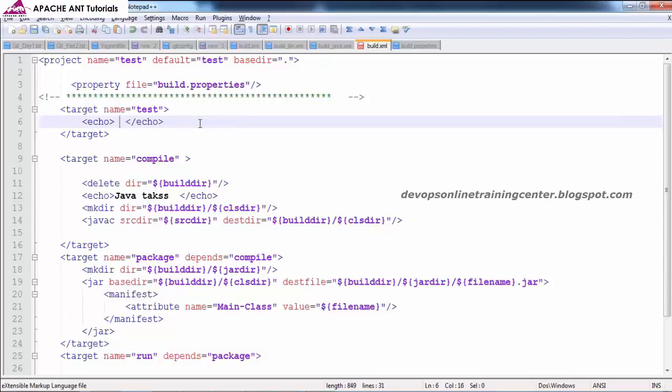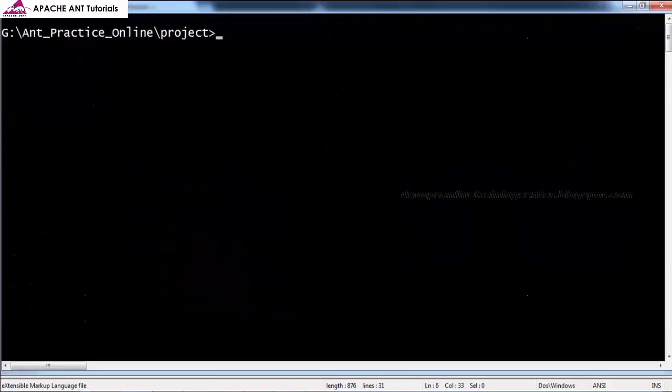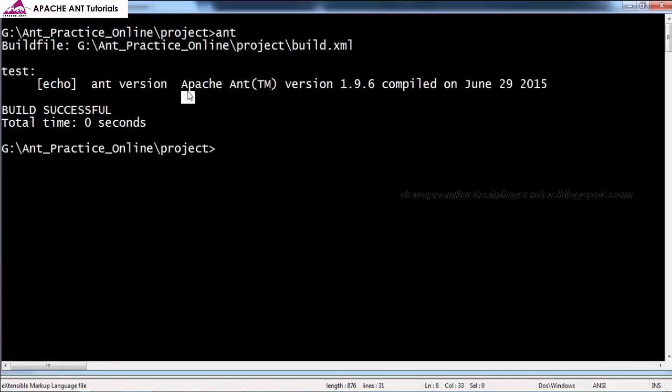I wanted to know my Ant version, guys, using Ant. So there is a property called ant.version, and this ant.version you are not defining in any of the three ways, okay? But it will print you the value properly because ant.version is a system property. If you want, you can check it out. Can you see the Ant version? Is it printing this?